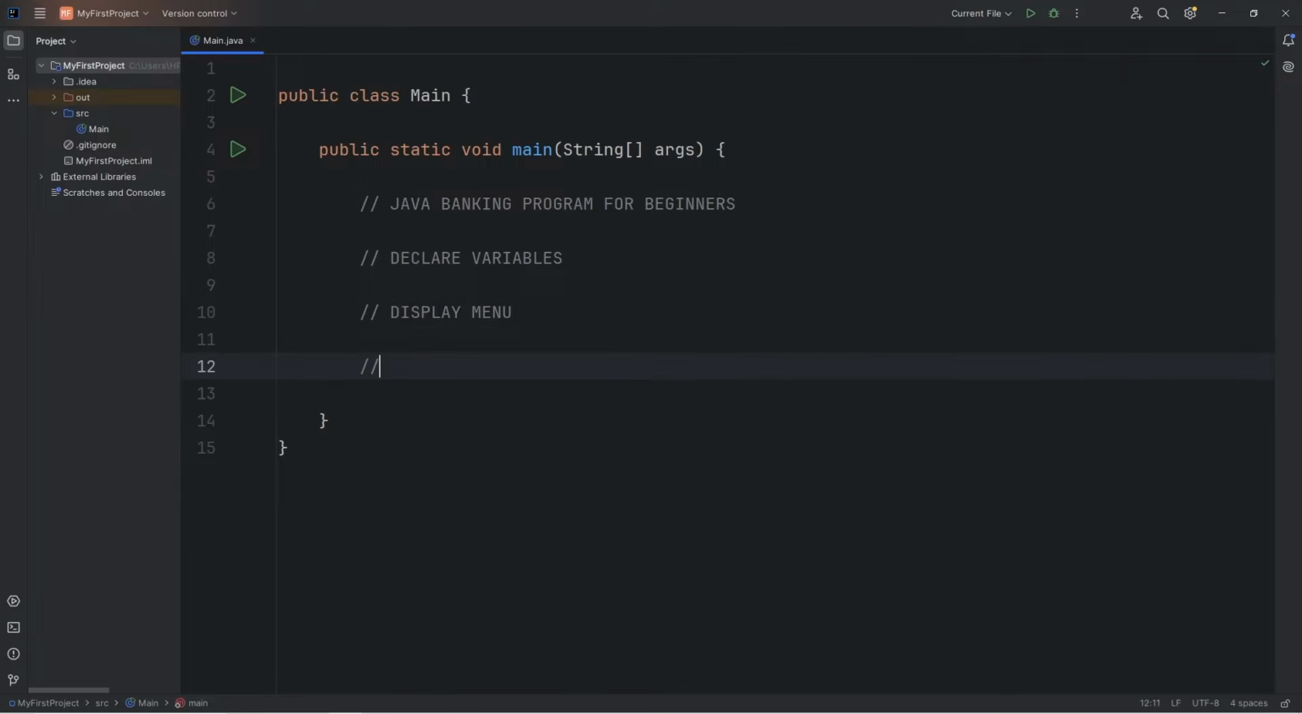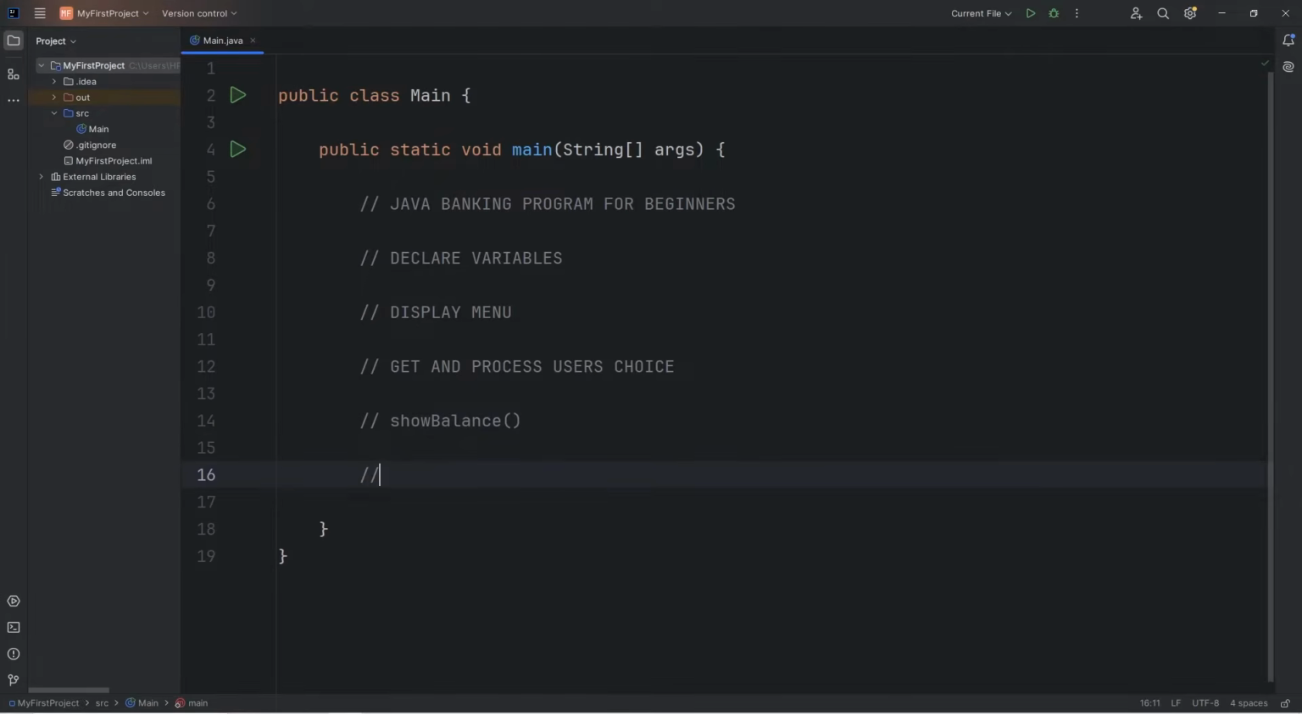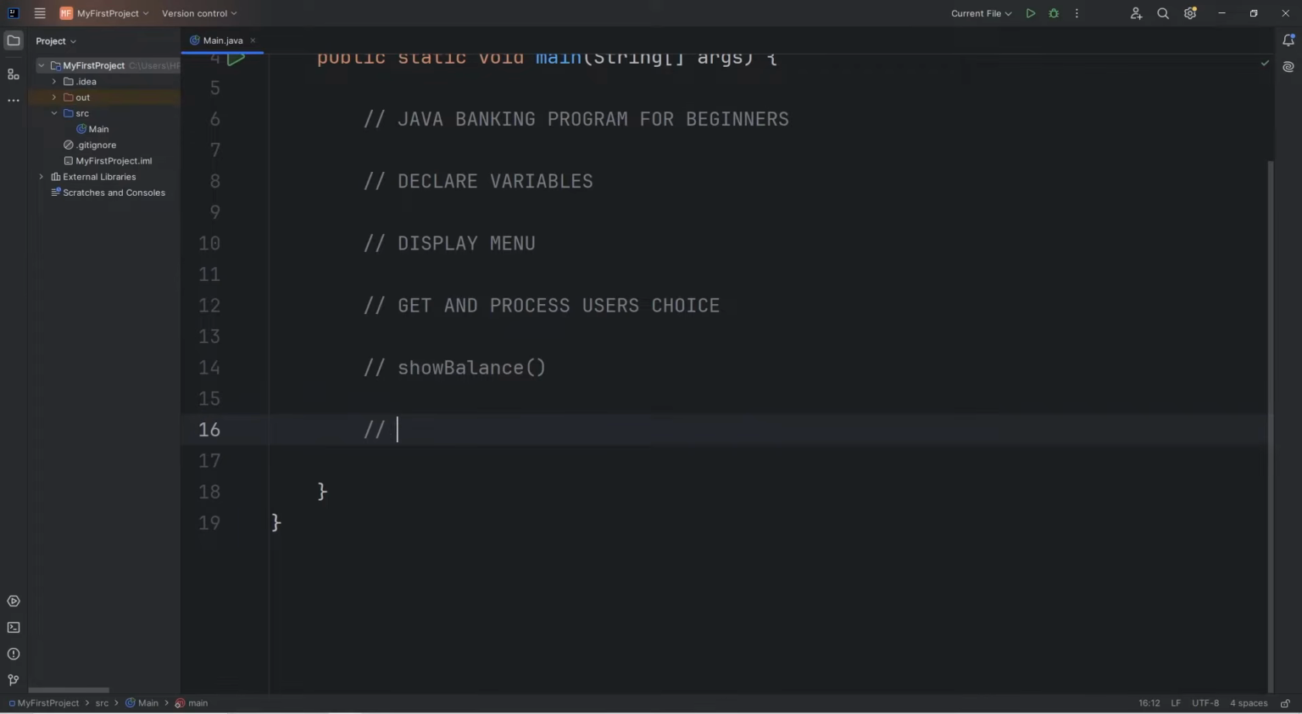A user is going to pick a choice from this menu. Depending on what they want to do, they can make a deposit, show their balance, make a withdrawal, and so forth. We will get and process the user's choice. We'll create a method of showBalance in order to display the balance to the user. Let me zoom in. Another method to make a deposit. Then a method to withdraw funds. And then we will create an exit message at the end, once the user exits.